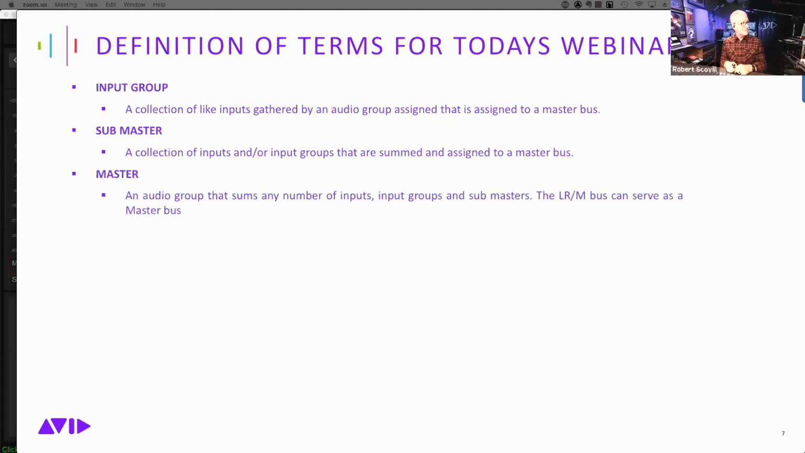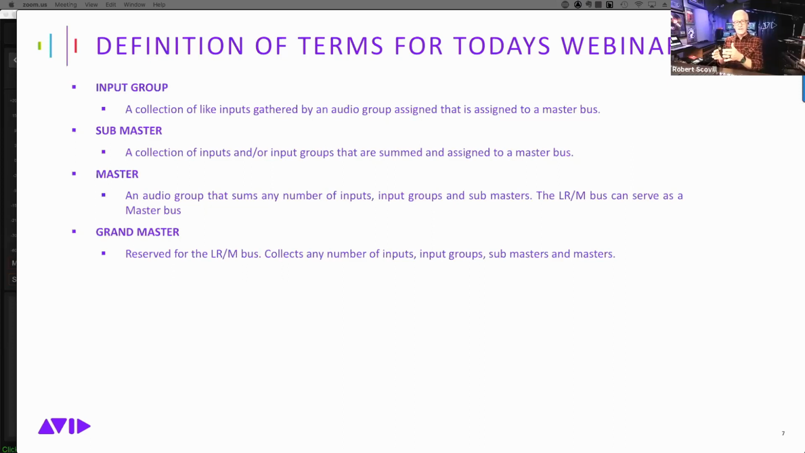If we're talking about a master, that can be any number of those things added together, right? Inputs, input groups, and submasters to a master. Now, in our situation, and Rob went through this with you last week a little bit, now that we have all of this bus-to-bus workflow, we can create multiple masters that would go to a grand master, right? So you could have inputs plus input groups going to a submaster that go to a regular master, I should say, and then off to a grand master, meaning the LR bus.